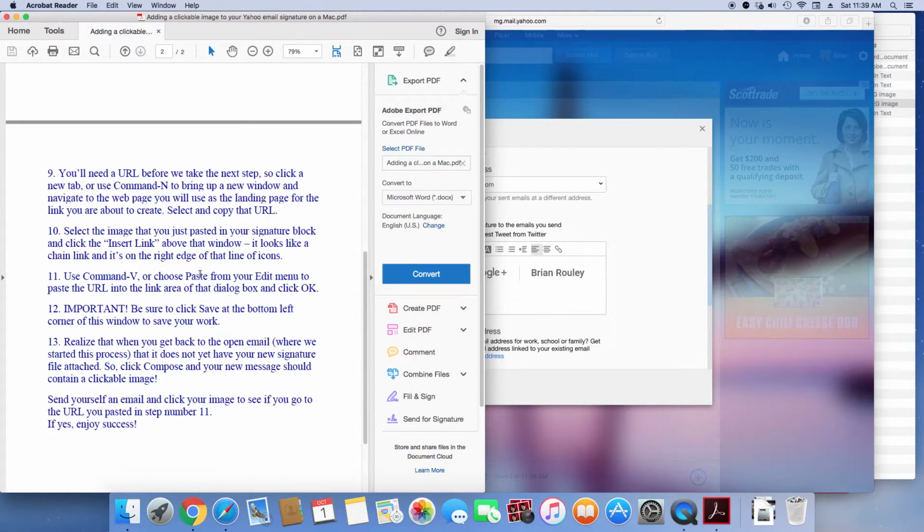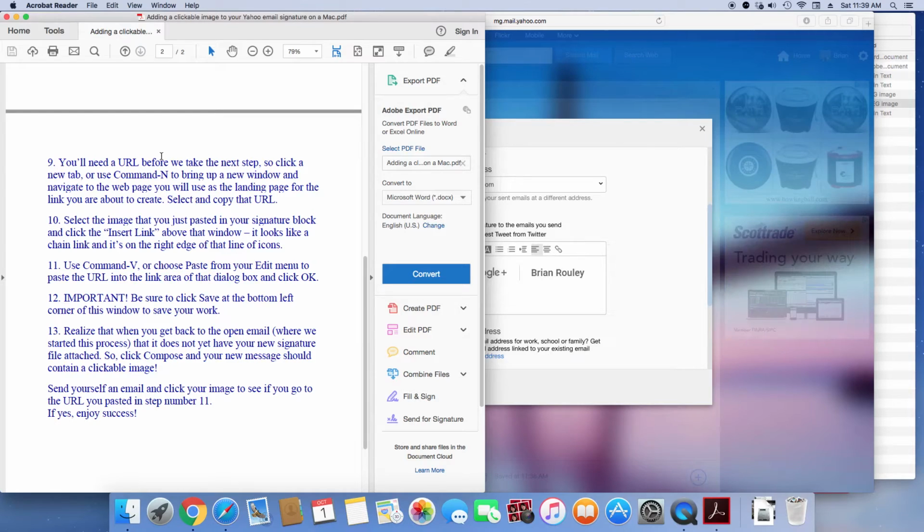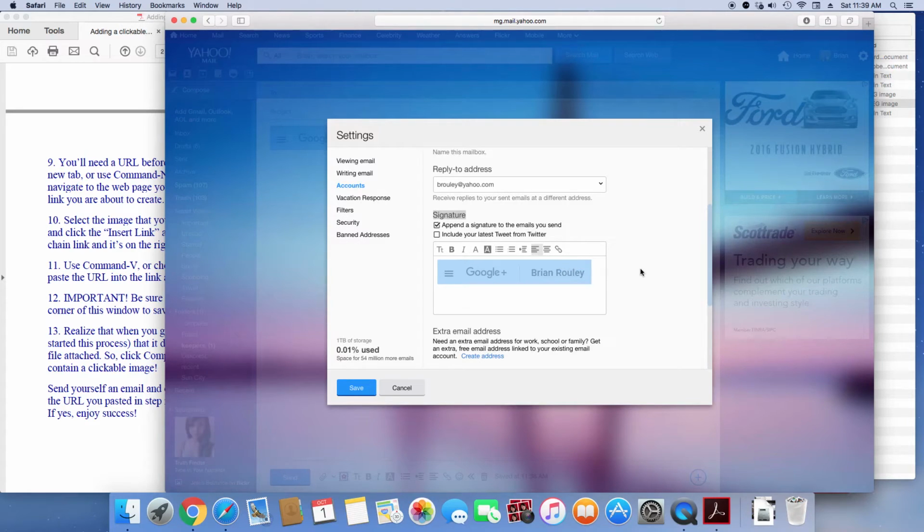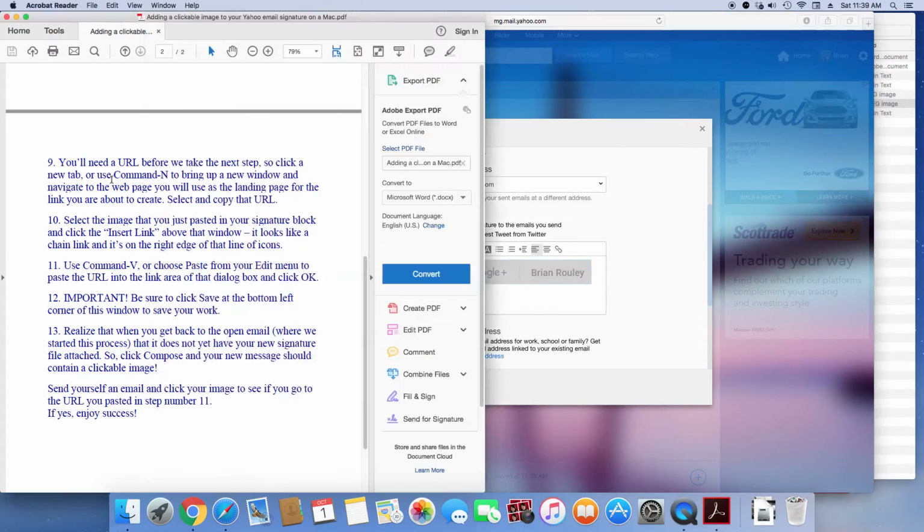Okay. So the next thing we're going to do, we need a URL to paste when we do the next step, which is going to be clicking, when we click the image or select the image to turn it blue, then we click this little link, chain link icon there, and it says insert link. That's what we're going to do next, but you have to have your URL ready to go before you do the next step. So we need to get out to where we have the website where we want people to land when they click the image. So let's do that part.